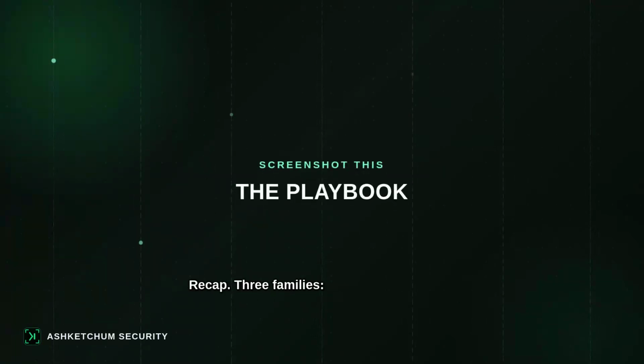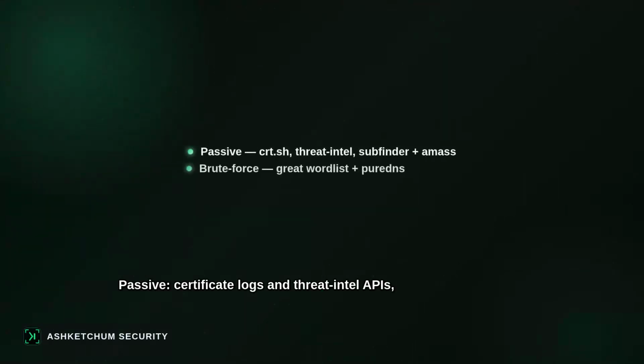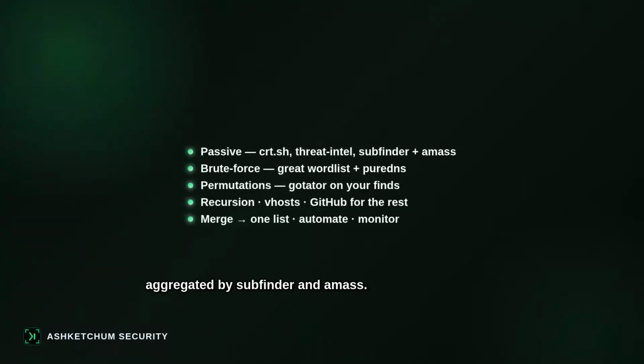Recap: we covered 3 families, passive sources, active brute force, and permutations. Use all 3. Passive: certificate logs and threat intel APIs, aggregated by subfinder and amass. Brute force: a great word list and a fast resolver via puredns. Permutations: variations of what you found with gotator, then recursion, vhosts, and GitHub for the rest. Merge into one clean list. Automate and monitor it. Find every last subdomain.